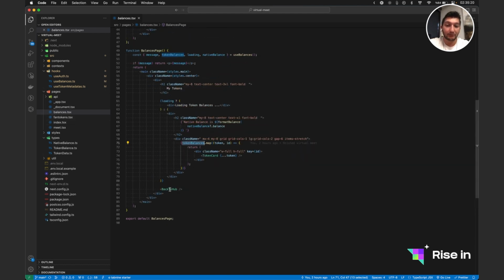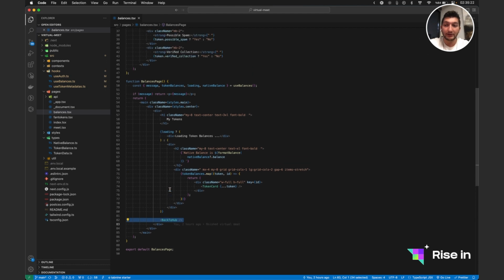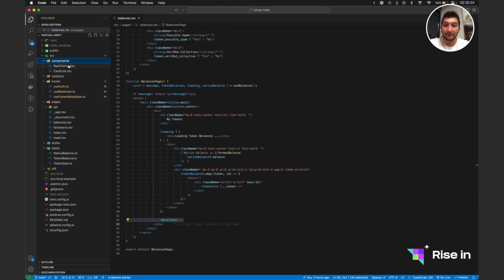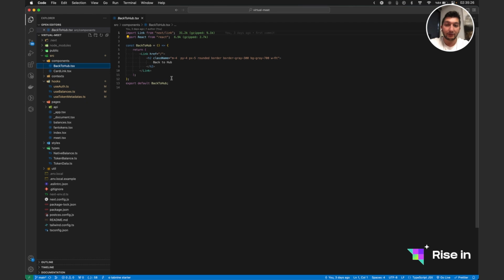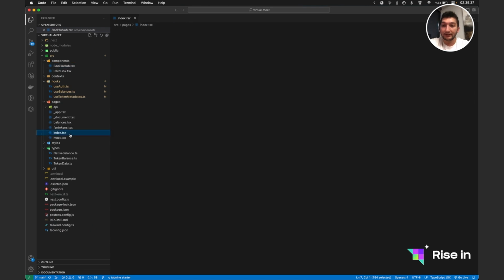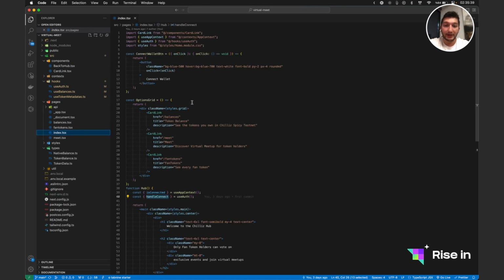It's followed by a back to hub component, which is a very basic link. This is a separate component just to avoid repeating all this going back to the hub logic. So from the index, we have checked out balances. Let's also take a look at meet.